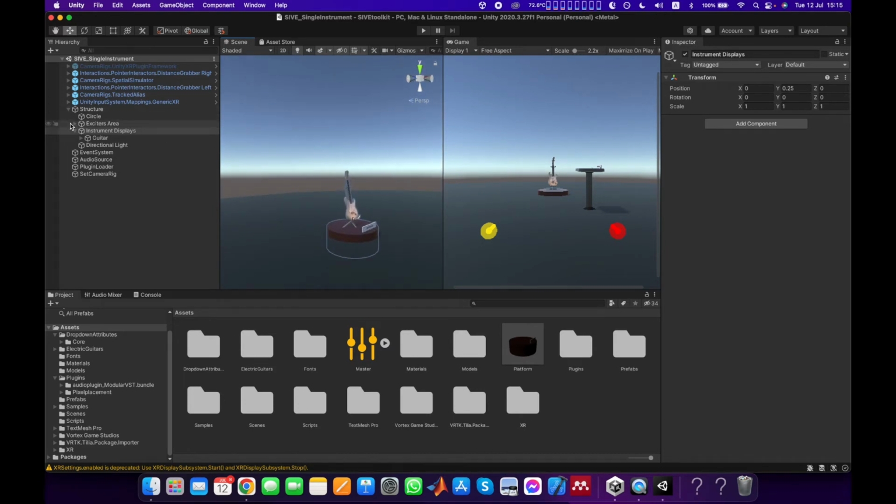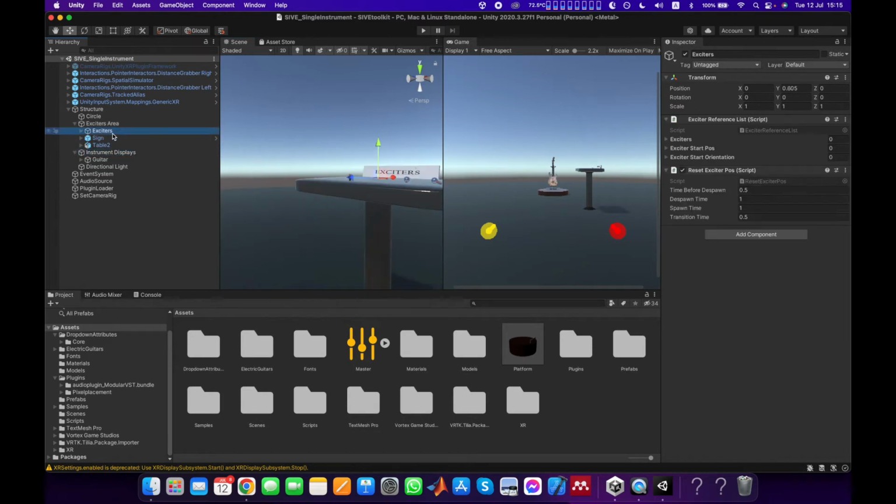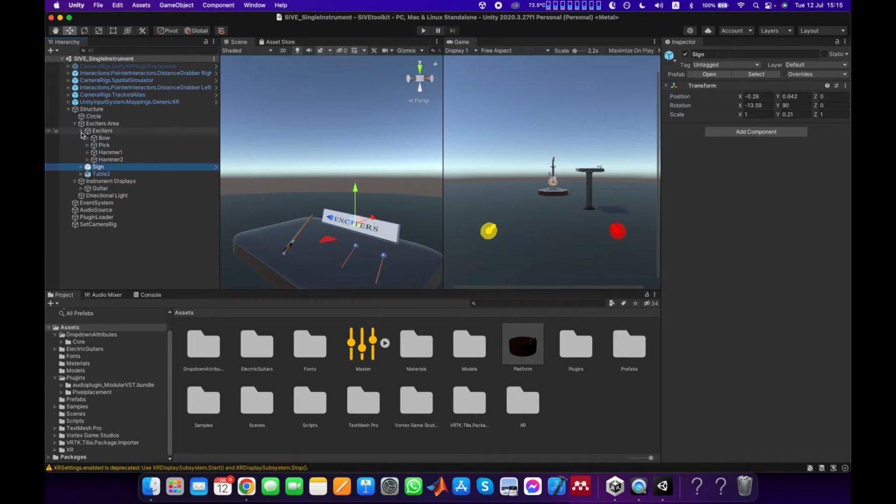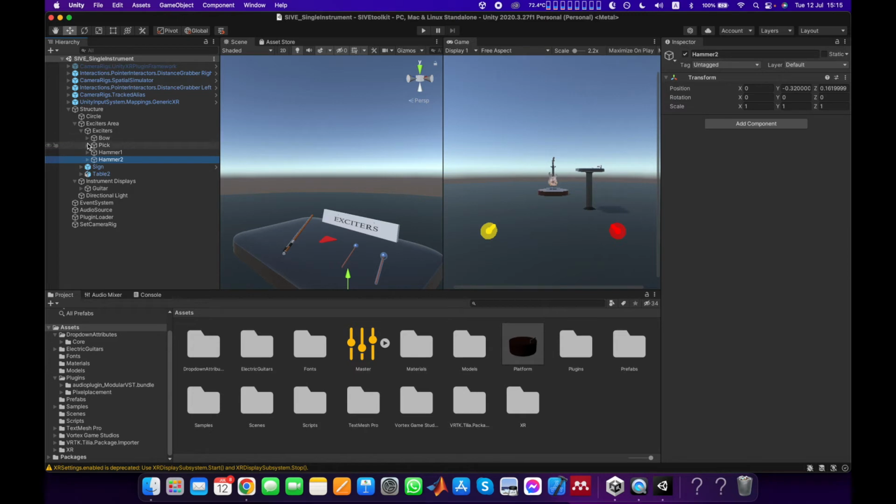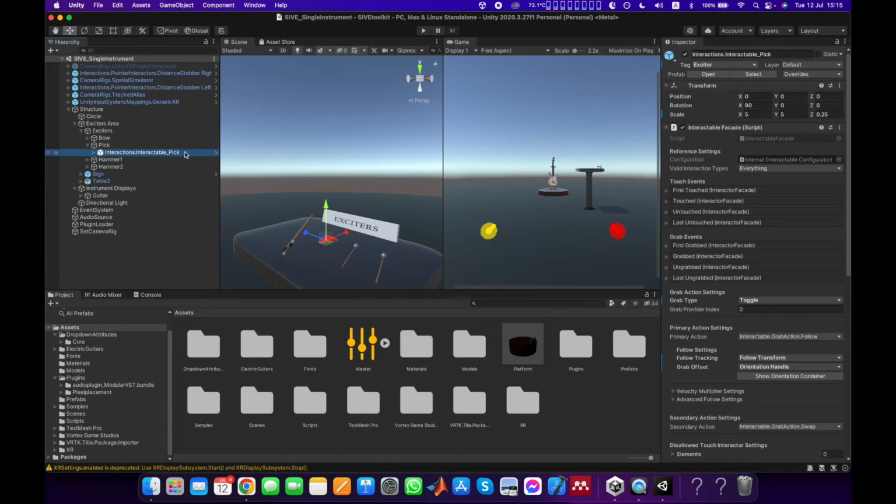So if we go into exciters area, we can see we have 3 exciters. We have a table and a sign. And in these exciters, we have the bow, the pick, and 2 hammers. And what's important, so for example, if we go into the pick, we can see that this is an interactable object. That is also a VRTK thing. So an interactable we can pick up, grab, and actually interact with. So both instruments and exciters here, they are interactable.